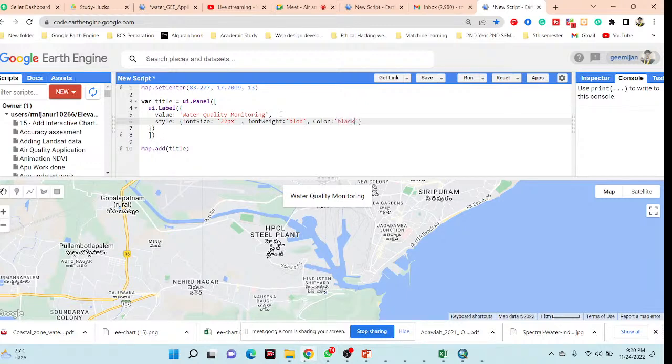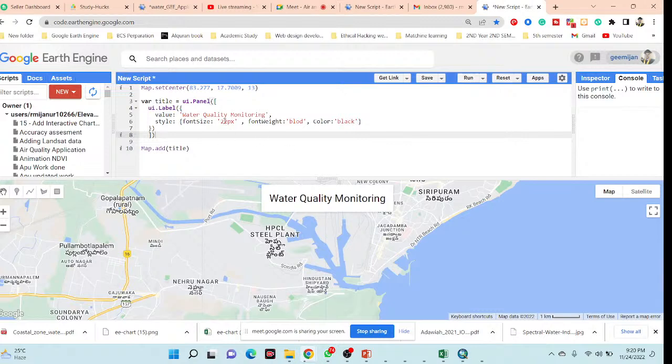You can use any color. So I simply use the black. Now it also sets this style. I simply click run. You can see we now get the font size of 22 pixels, and we get the bold letters and the black color. If you want, you can simply change the color to red, green, pink, or any color you like. Okay, so this is the part for adding the title.